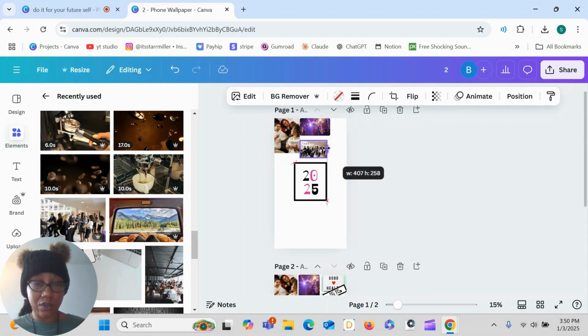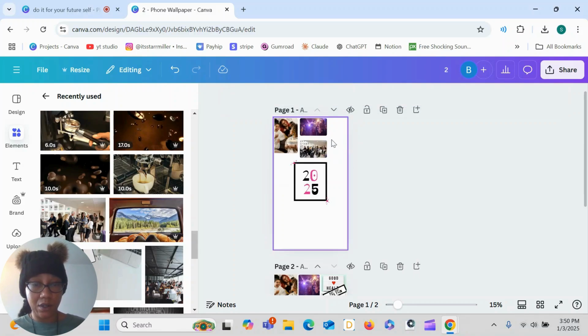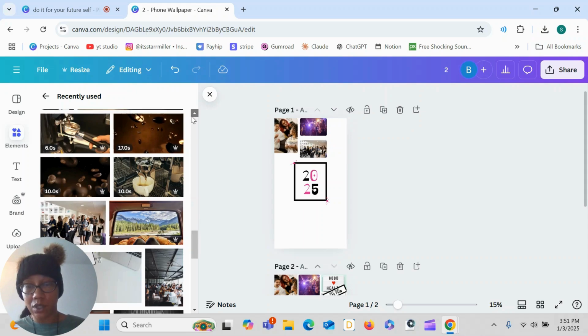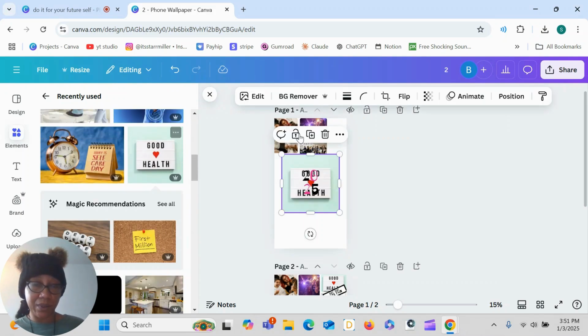And then let's resize it a bit. We'll resize this one. Give it a border. I might have to resize this one. All right, so on this side, this one is having to do more with my health. So I want to have some good health. There we go.